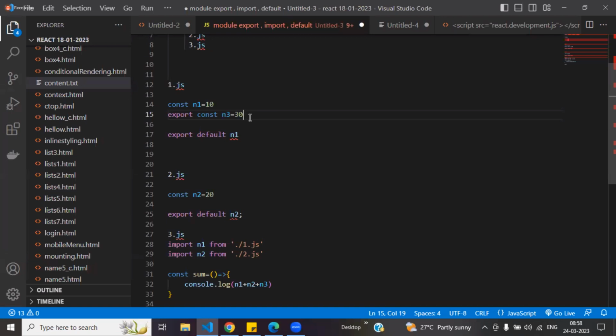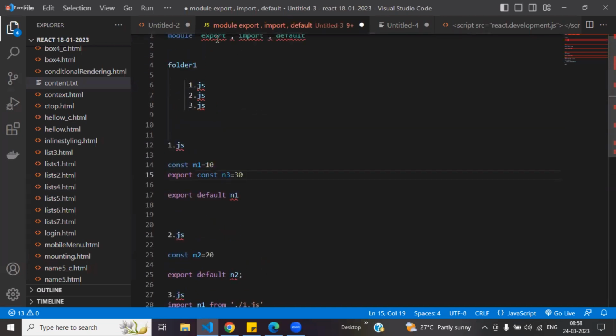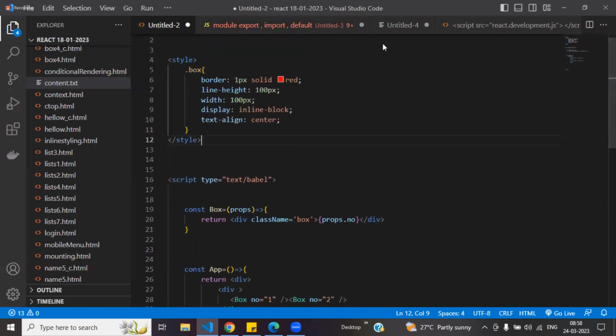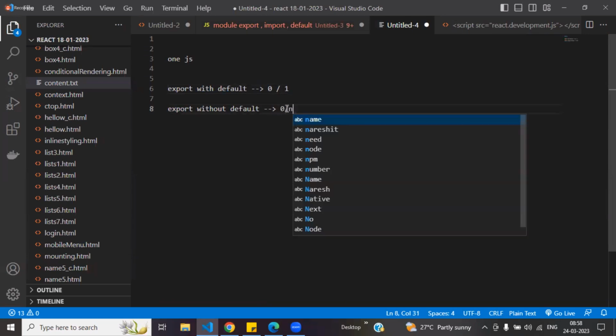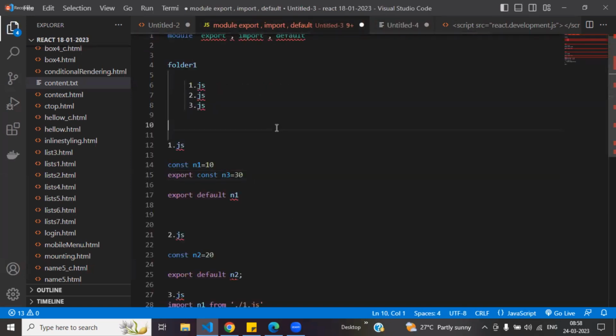In future, it may be 2, 3, 4 or 5. Can I write multiple exports with default? No, right? So with default, it is always 0 or 1. Without default, it is 0 or n. Got my point? Yes or no?